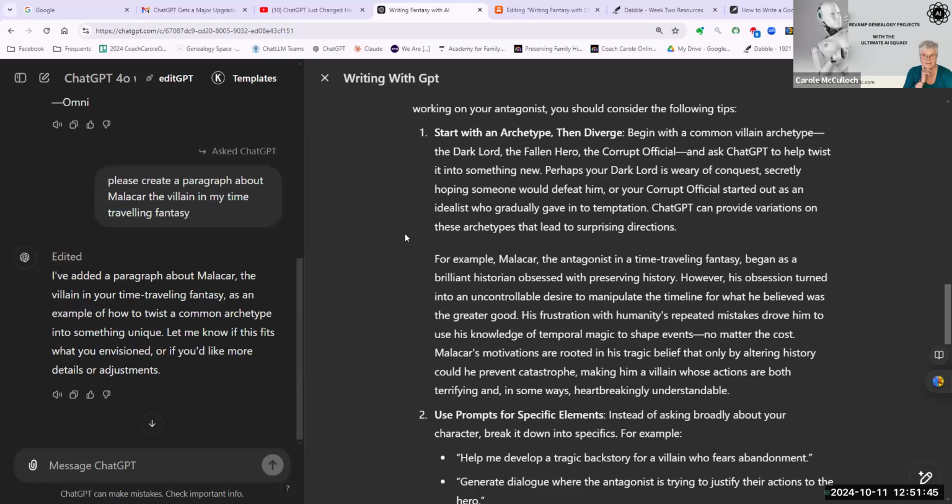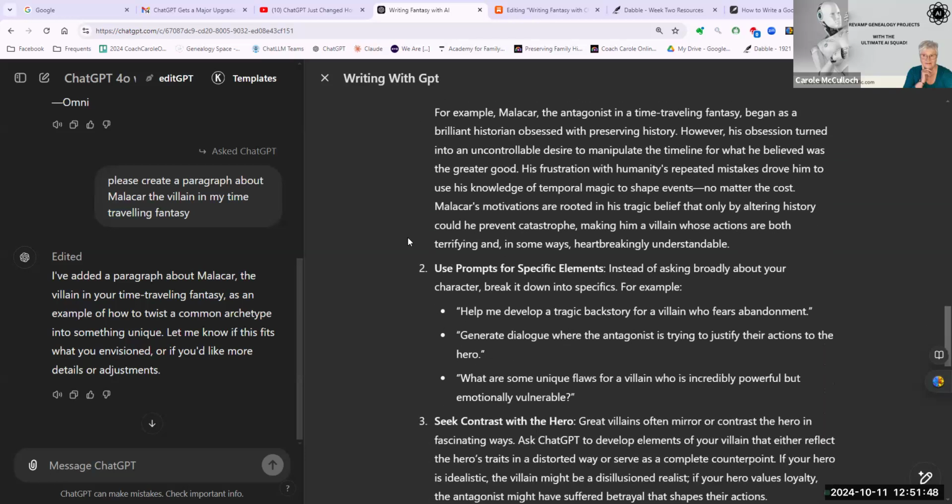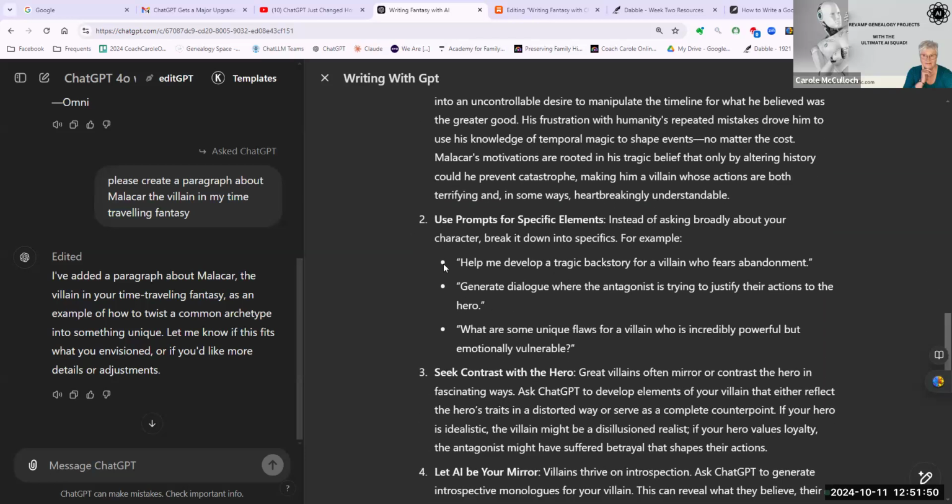Start with something simple and then build on it piece by piece. And you can do that with some of the suggestions that the Canvas comes up with. For example, here, under New Prompts for Special Elements, it suggests, help me develop a tragic backstory for a villain who fears abandonment. And so I could ask it to do exactly that. Copy that in.